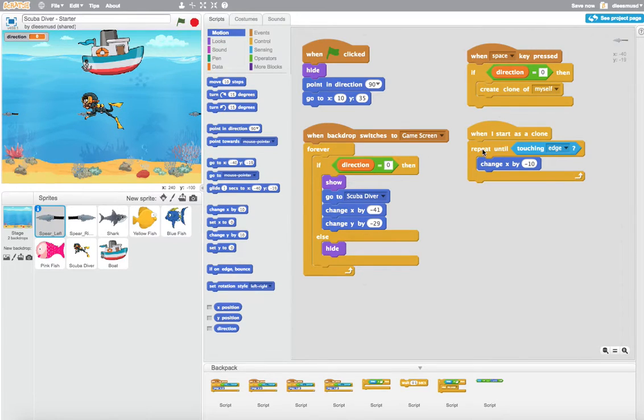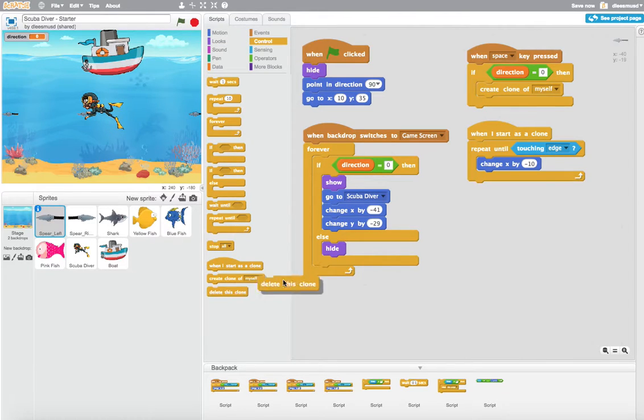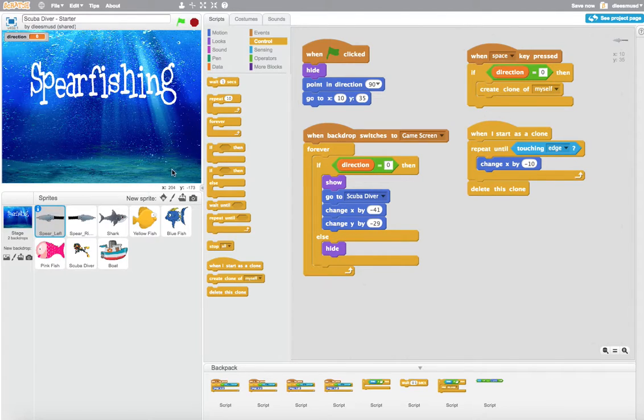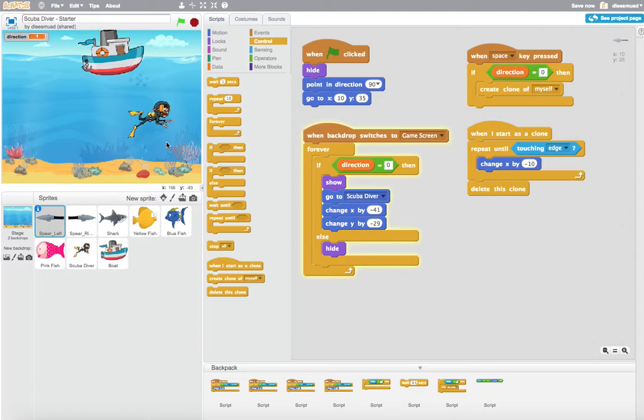Okay. So what do we want to do here after the sphere has touched the edge and is no longer moving forward? Well, what we want to do is go to control and delete the clone. Okay. So let's go ahead and try that out and see how it works. So let's go here. I'm going to press space, and the spheres are disappearing, right? And I can even hold it down, and it's shooting out like a machine gun.